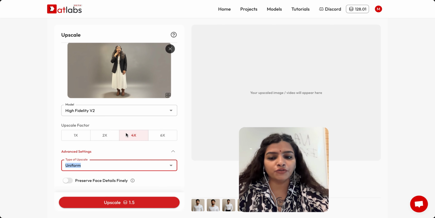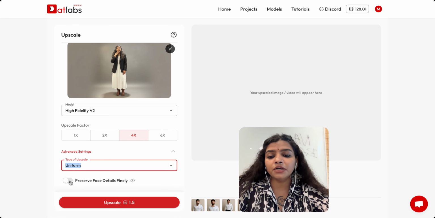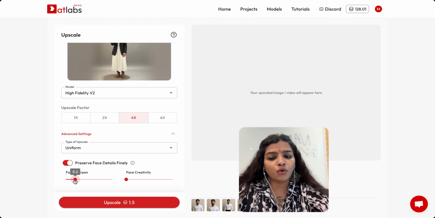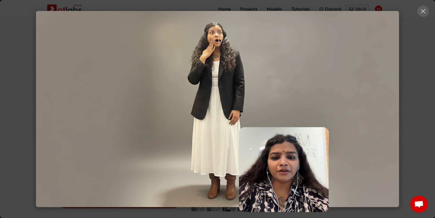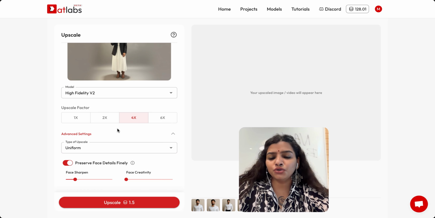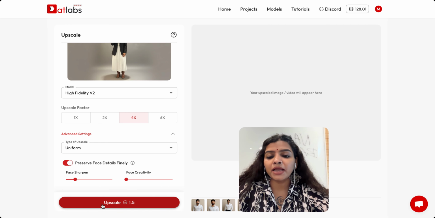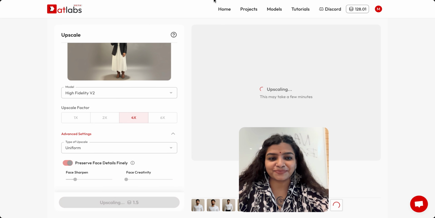So let's just click on uniform, and you can also toggle on preserve, and you'll see that there are two options. Either you want face sharpening. I don't want it because right now we already have a quite sharp, studio quality image generated from Nano Banana. And the preserve option, basically it's for small images, keeps facial features intact during upscaling to avoid distortion. And just click on upscale.